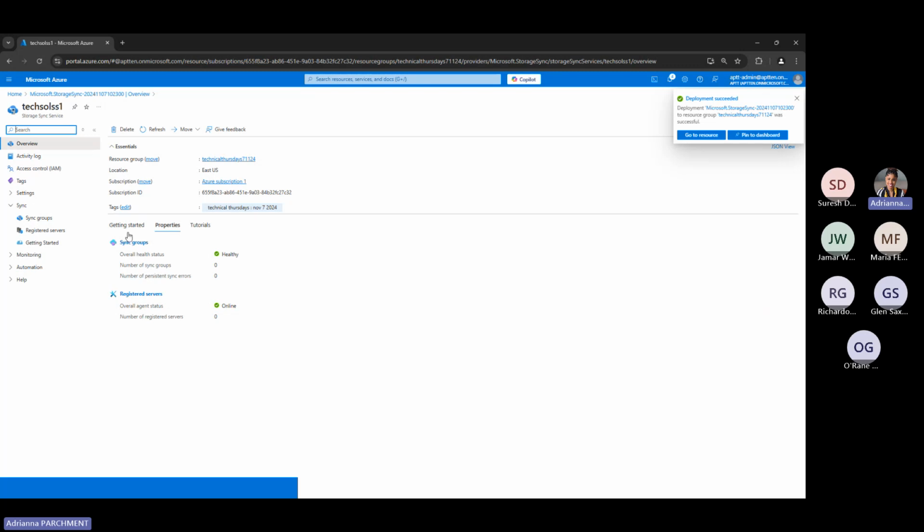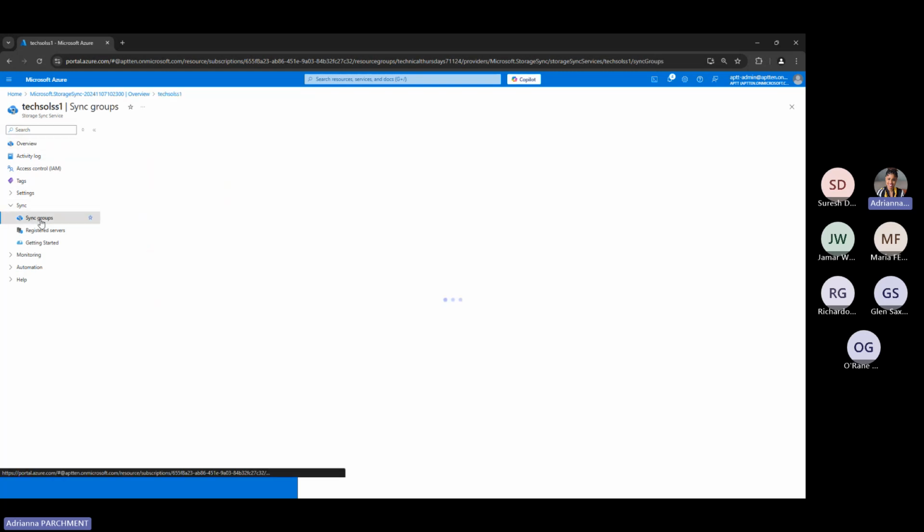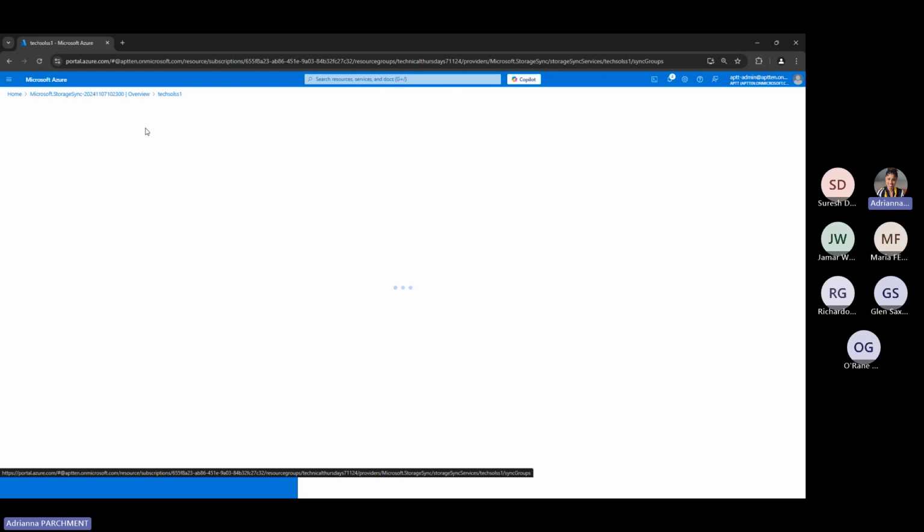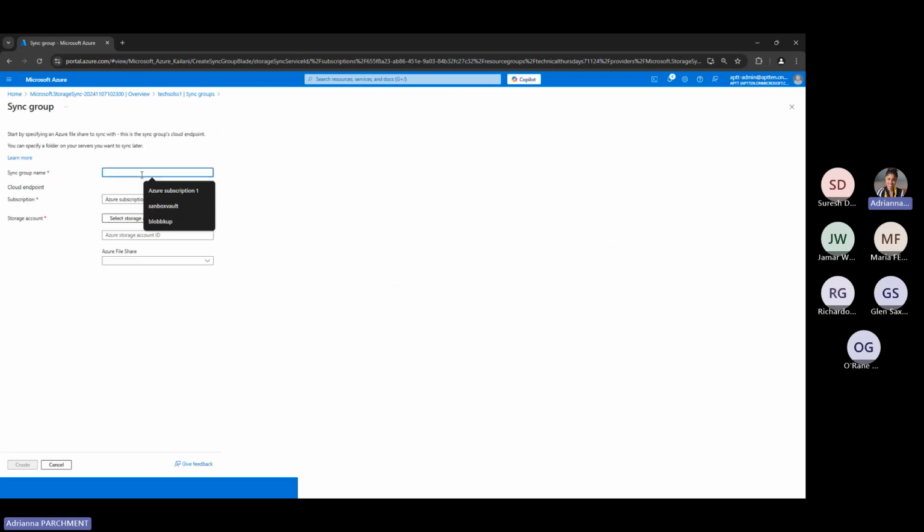We go to the resource, and we'll see here that we have sync groups, we have no sync groups, and we have no registered servers. So let's go into these first. The first thing we have to create under our storage sync service is a sync group. A sync group is where all of the synchronized servers will be. So it's basically a container for all of your endpoints that will be synchronized. So let us create our sync group, Tech Solutions sync group 1.